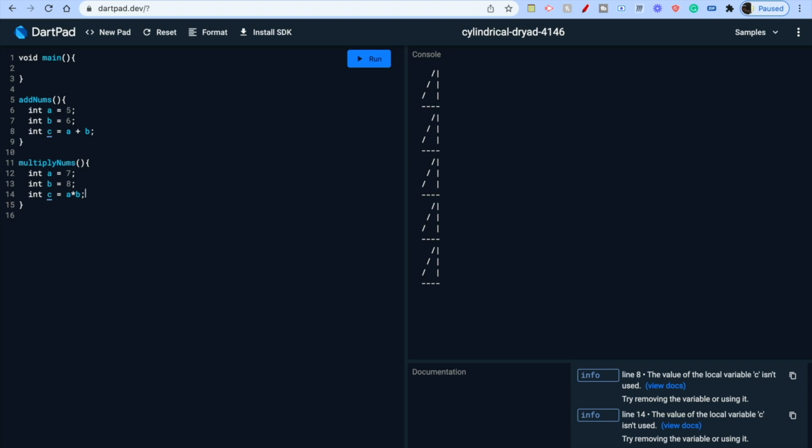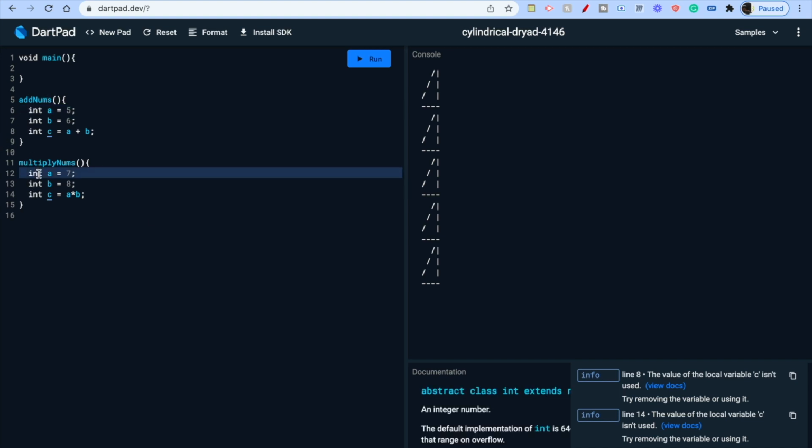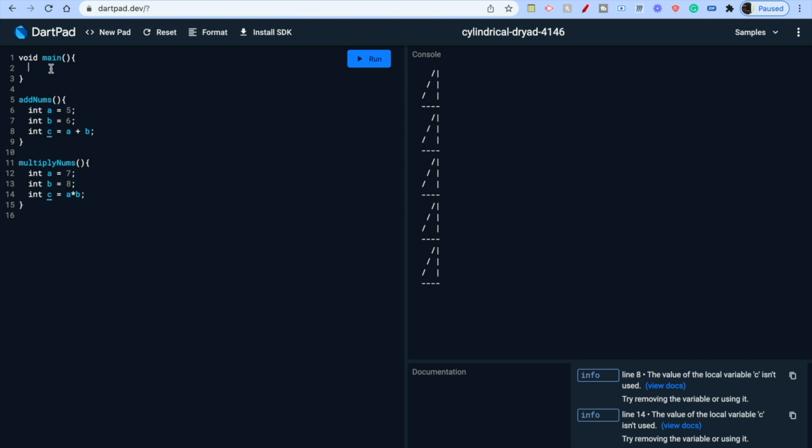Now here's one thing to notice. Do you see how we declared 2 int a's and 2 int b's? Now it's important to know that whenever you declare a variable inside the function, you can only use that variable inside that function. So it's both a good thing and a bad thing. So for example, over here, if I were to say print a, you might think that we're either going to print 5 or 7, right? Because we've declared those variables.